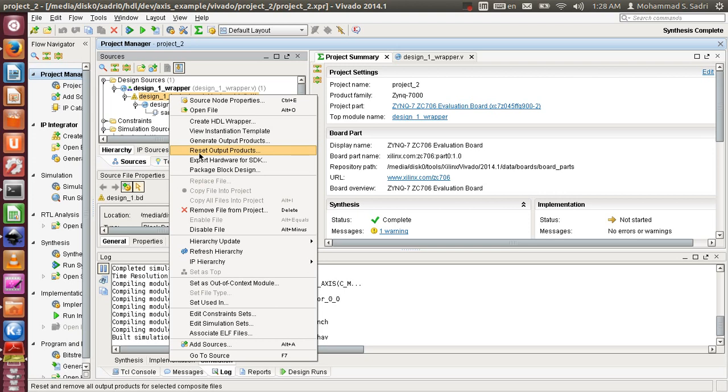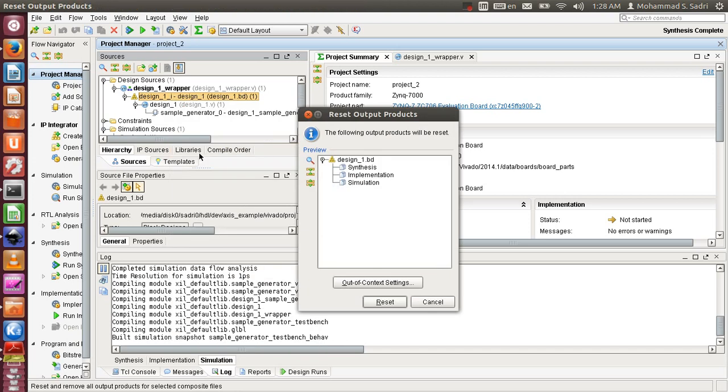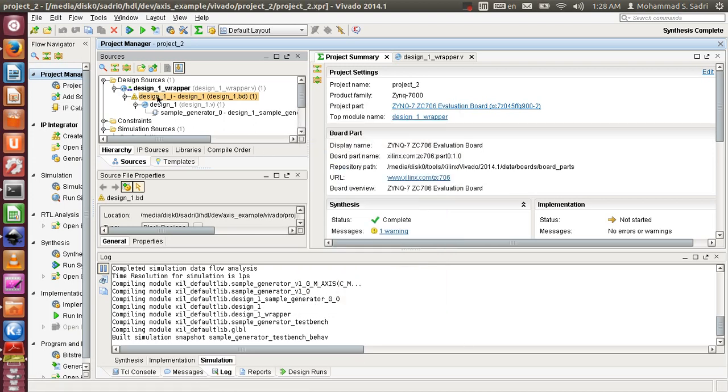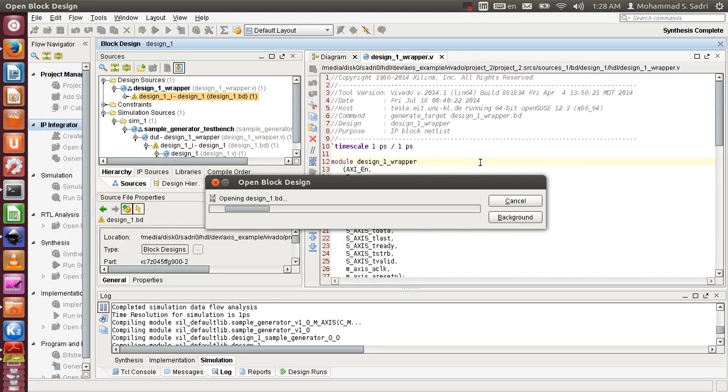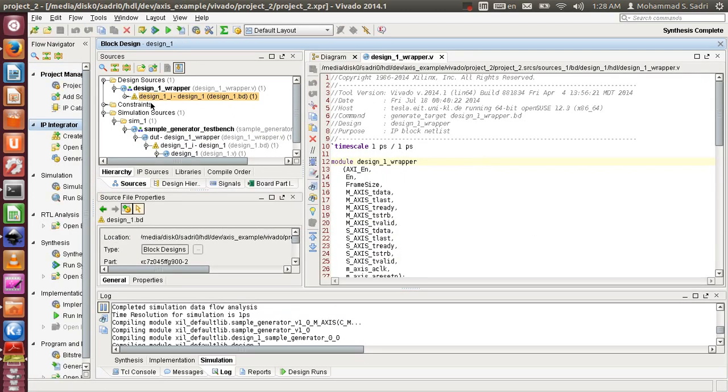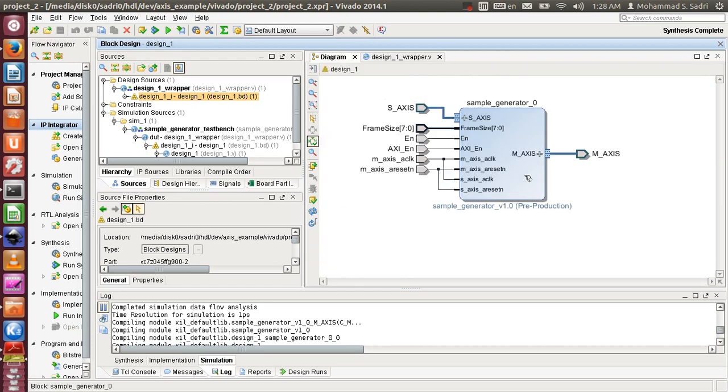So I say reset output products, and what has changed practically is not the interfaces of the module, not the parameters, not the module definition, but something internal to the module. Because sometimes if you are changing the interfaces of the module, then your block diagram is no more valid. Indeed I have the block diagram. Let's open the block diagram so that I can complete my descriptions. Oh, sorry, I was looking for the block diagram. Yes, this is the block diagram.